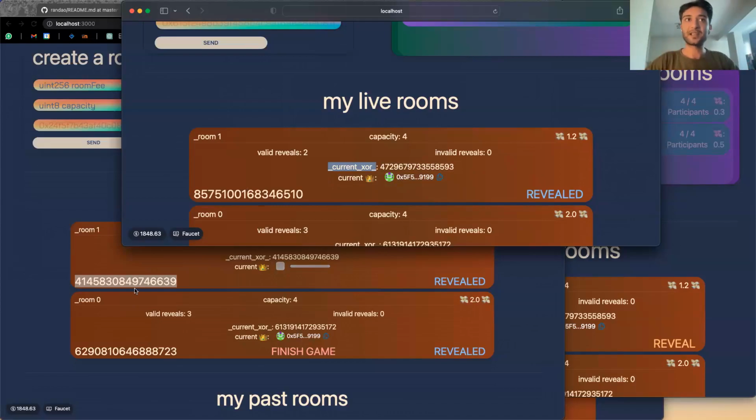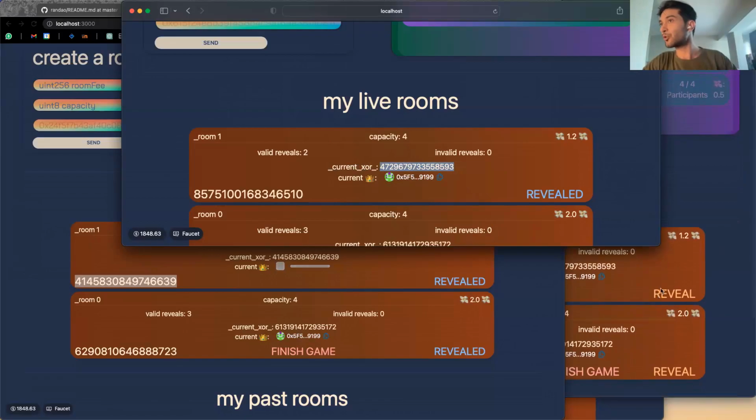This is just to emphasize that when you reveal your random number in a commit reveal scheme, it's going to be available to everybody. People will be able to see it, and since XOR has no ordering, they can actually simulate who's going to be the winner if the room ends in this setup, right? The room cannot end in this setup because there are 2 more pending reveals.